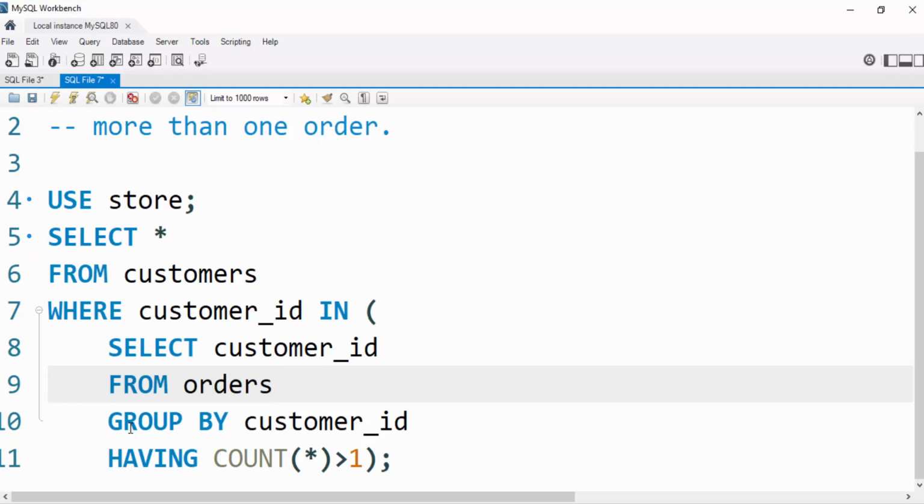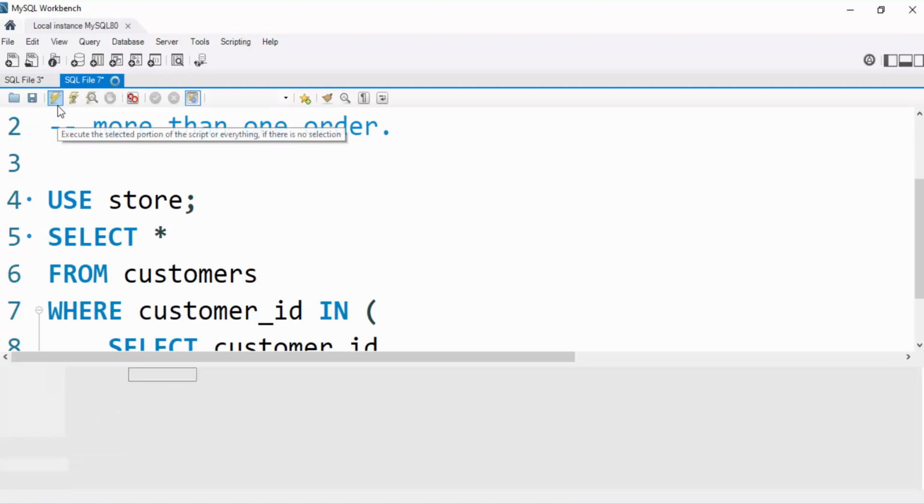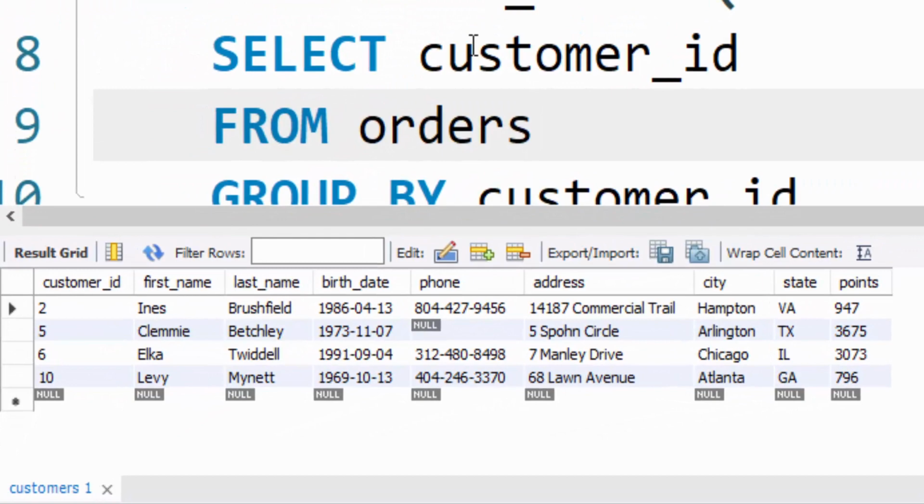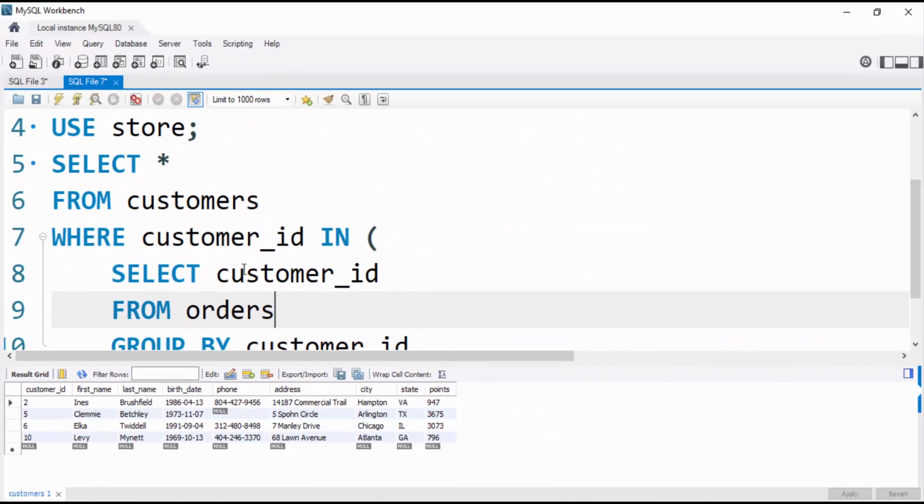Now, let's execute this query. And these are the customers who have placed orders more than once in our database. So, with these examples, you've now gotten a good understanding of SQL subqueries and how to use them effectively in your queries. And remember to practice and experiment with subqueries to gain confidence and expertise.